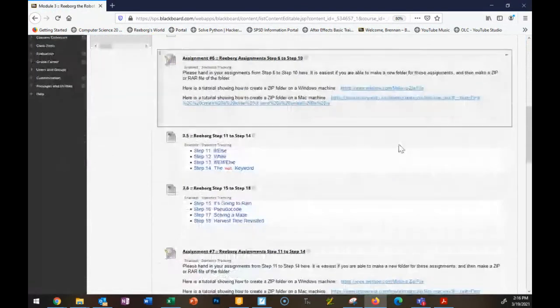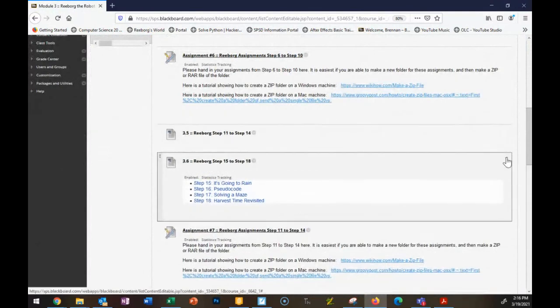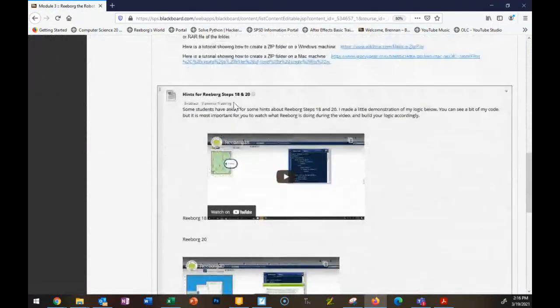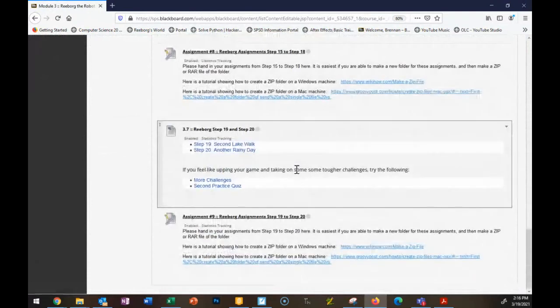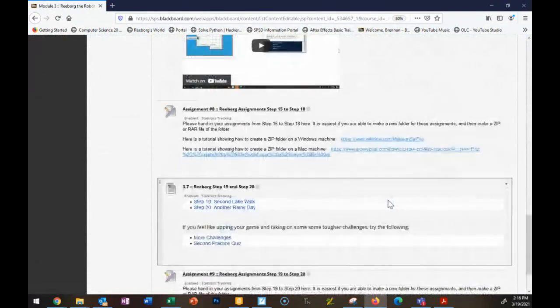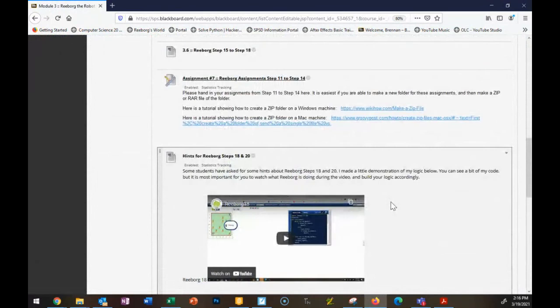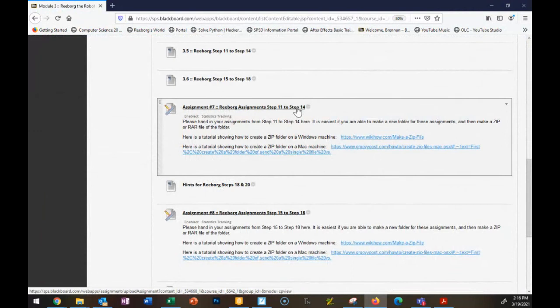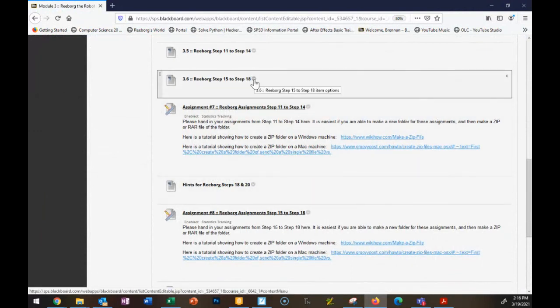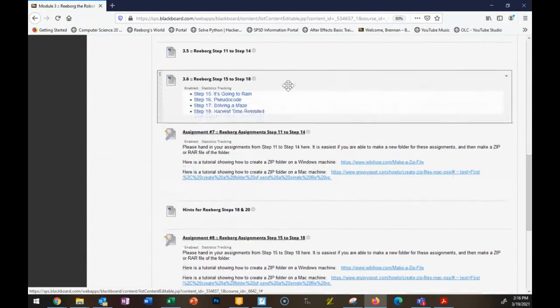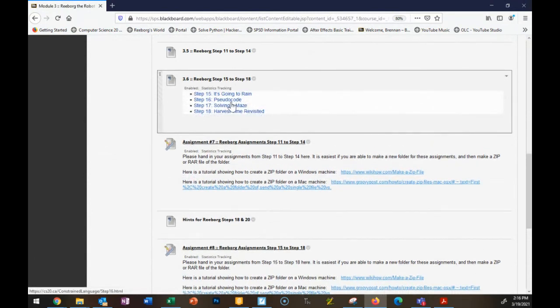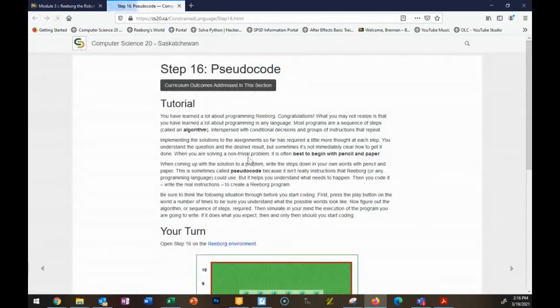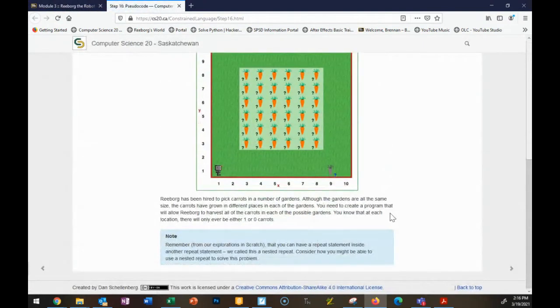Help with Reborg 7, 15 to 18. Hints for Reborg 18 and 20. I could have sworn I had hints for 16 in there. Maybe I don't. All right. So, Reborg step 18. Because I definitely do have some very good hints for you.